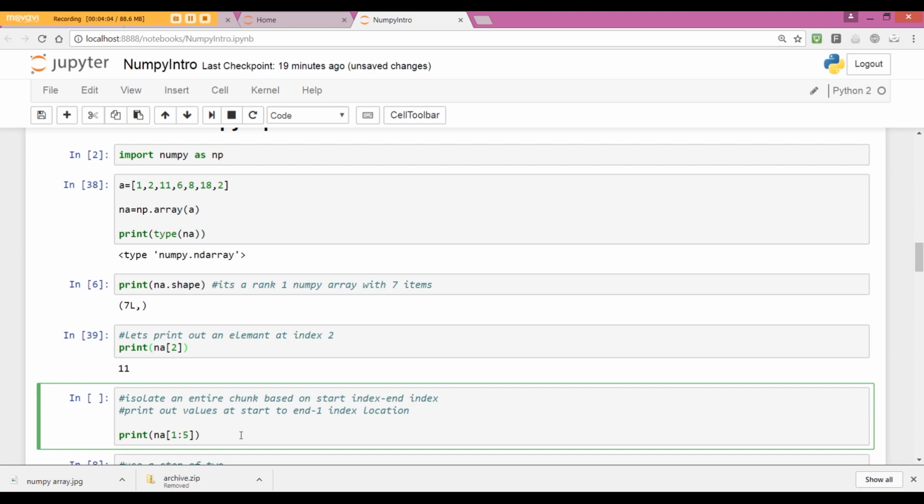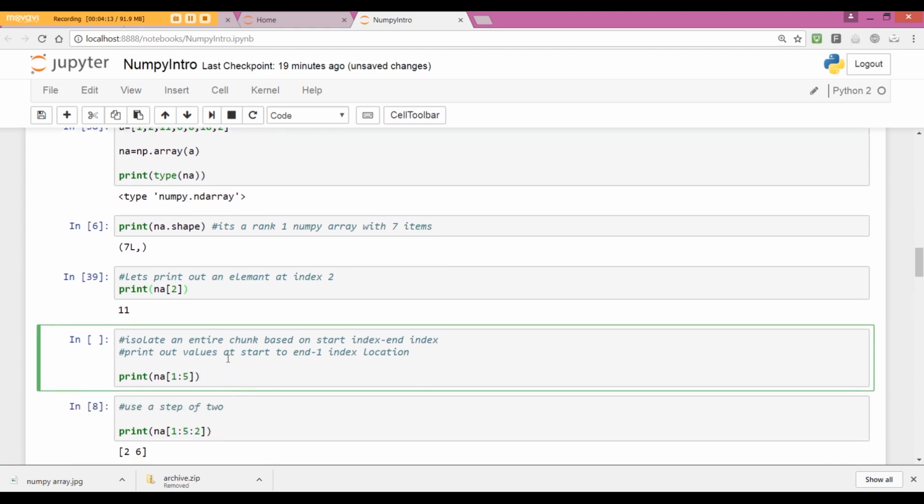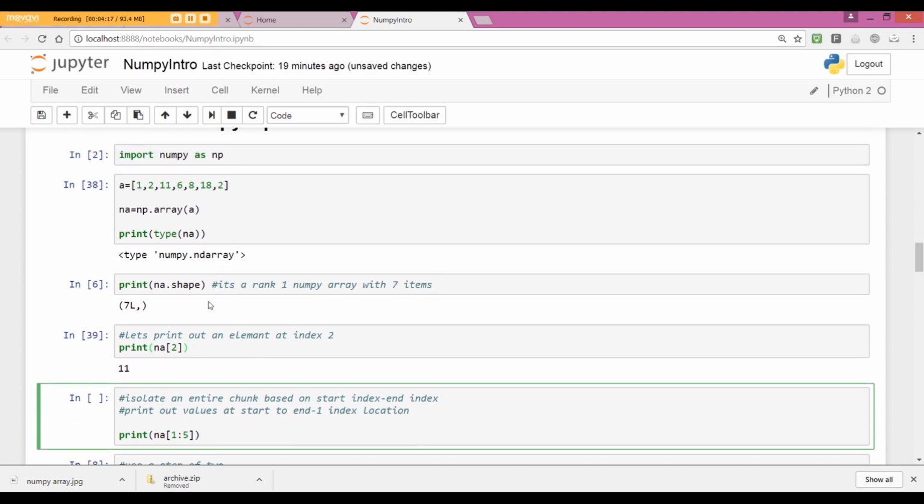Now I want to isolate an entire chunk based on the start index 1 and the end index 5, and it is going to print out the values from the start index. The value located at start index 1 is 2, because at index 0 we have 1, and it is going to print it all the way to the end minus 1 index location.